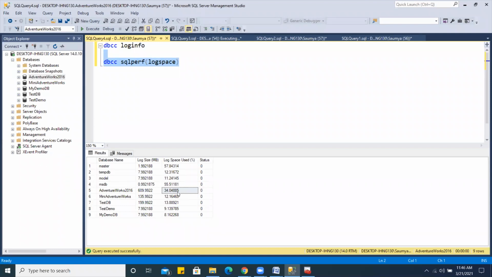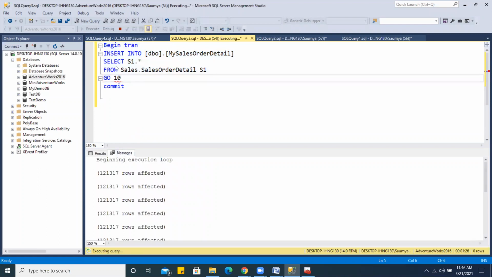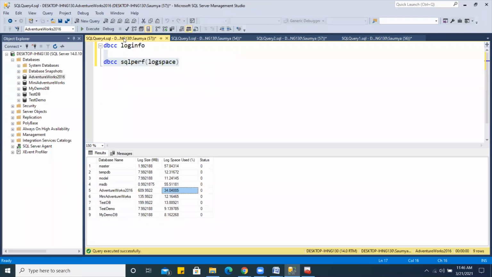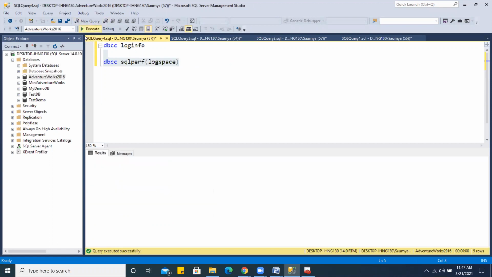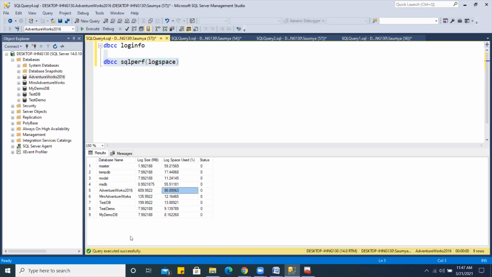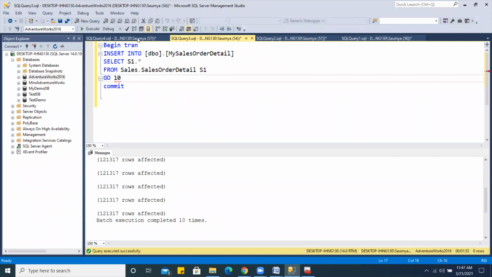Now I see that my database is filled up to 34%, but recently I executed this transaction to run 10 times. Let us see how many times it has executed: 1, 2, 3, 4, 5, 6, 7. Let us wait for a few seconds or a minute. Let it complete, and then we will check the transaction log space in percent. You will see that the log space has grown. Yes, that is completed. Right now it is 34% filled, and when I execute it, you will see now it's 90%. Let us do it a few times and make it full, or 90% is fine.